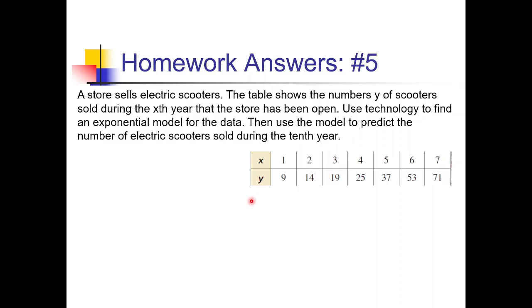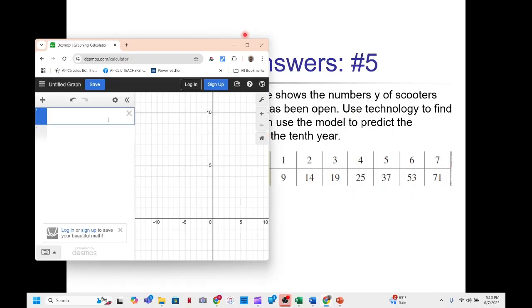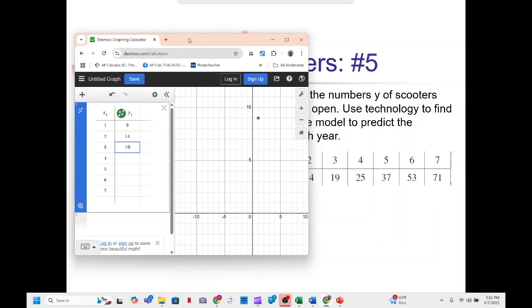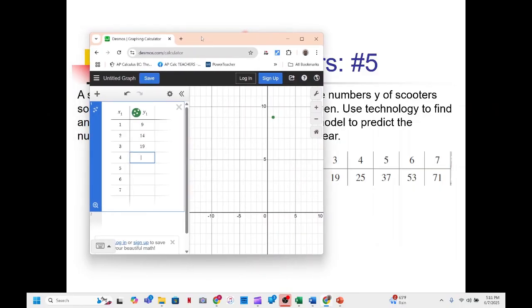So to use technology, that means go to Desmos and enter your table in there. So here's Desmos. Let me press the little plus to get a table. We've got 1, 2, and all the x values are going up by 1, so that's pretty easy to get through. And then for the y values, we've got 9, 14, 19, 25, 37, 53, and 71.